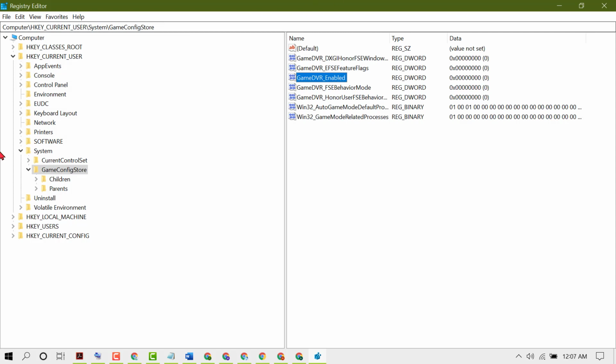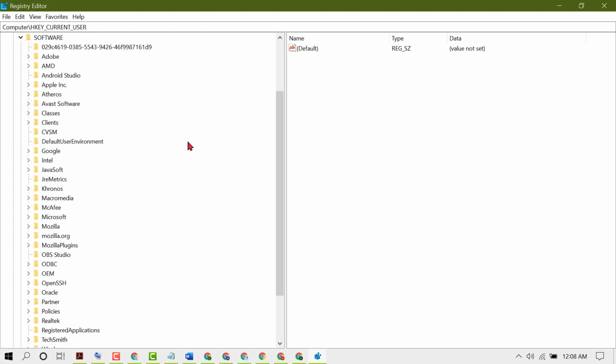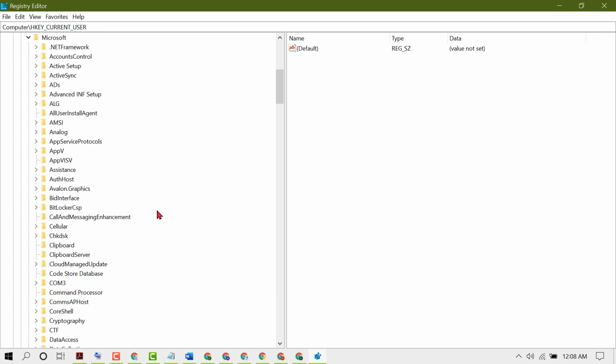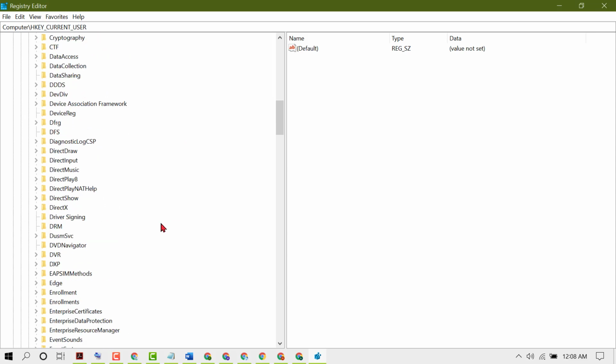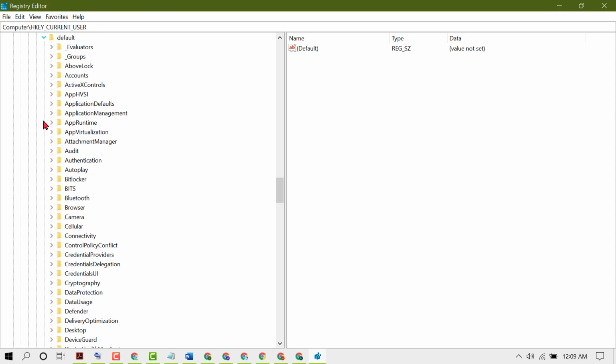Now guys, you need to expand HKEY_LOCAL_MACHINE, then Software. Now click on Microsoft, then find PolicyManager. So expand PolicyManager, then expand default. And guys, you need to click on ApplicationManagement. So expand.